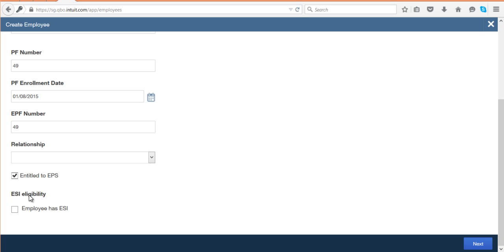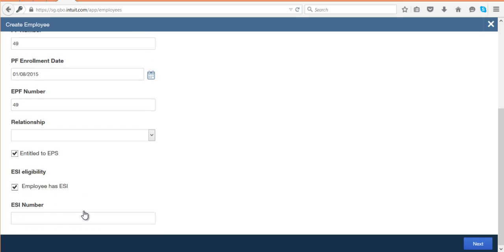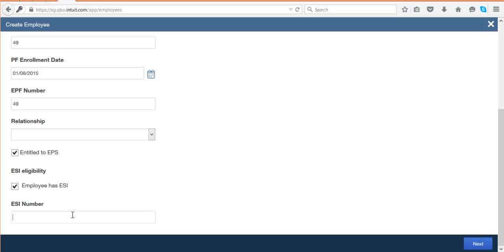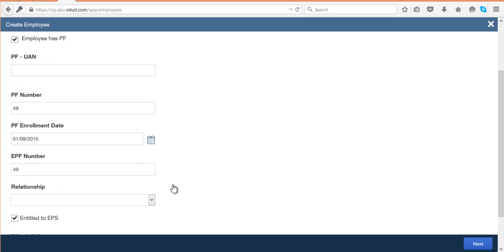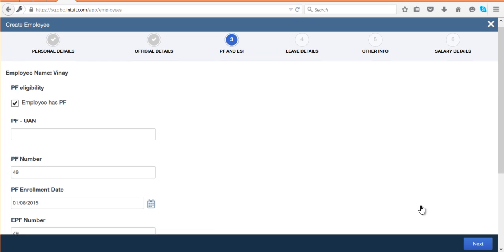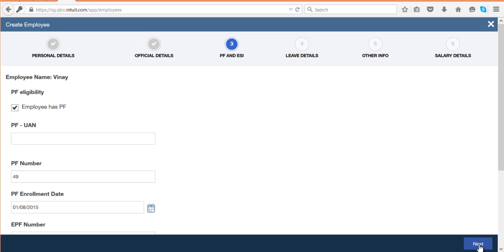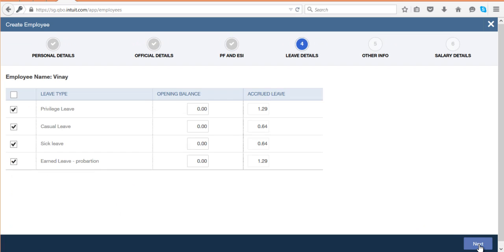Once you enter this PF details, next if employee is also eligible for ESI, you have to enable this employee has ESI, and then you have to enter that ESI number. Okay, next, once you enter this PF and ESI information, you have to click on next. Here, based on the leaves that you have configured, all leaves it will reflect whichever leave is eligible. Based on the date of joining, the leaves will get prorated and get credited for that joining month. Then you have to go to next other information.